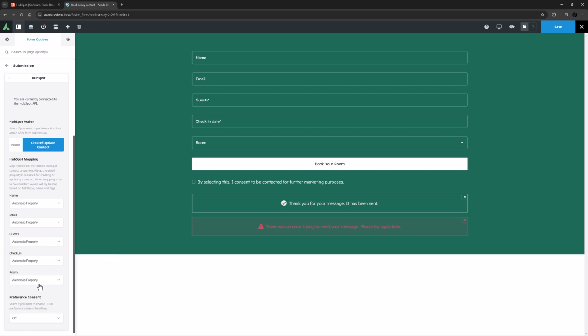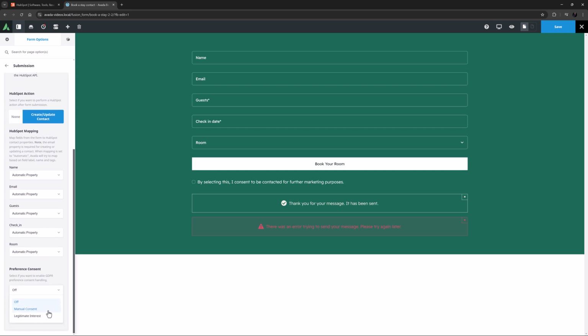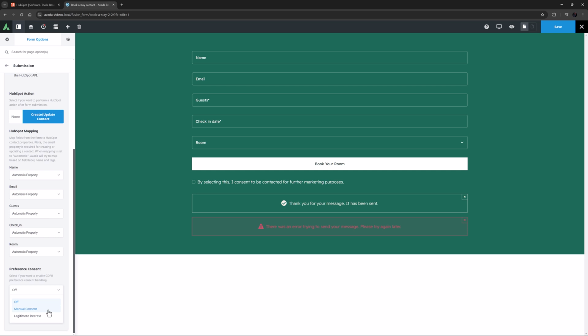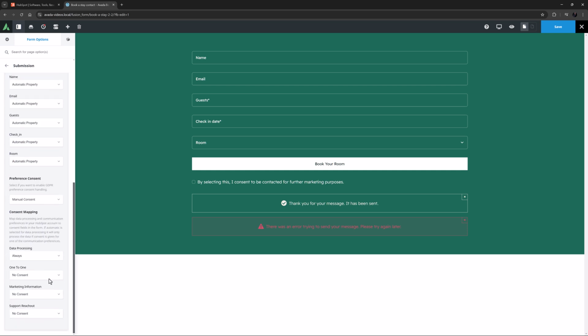At the bottom of the HubSpot action panel is the Preference Consent option. Select this if you want to enable GDPR preference consent handling. There is an option for Manual Consent and one called Legitimate Interest. Now currently in this form, I have a checkbox consent field, which allows the user to give specific consent. So if I select Manual Consent, we now get some consent mapping fields.